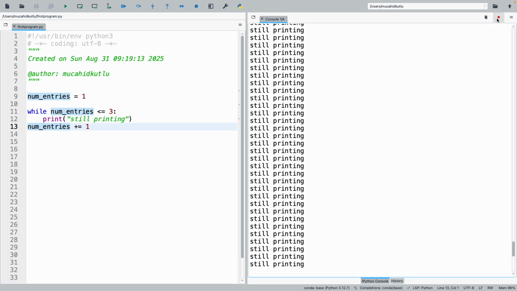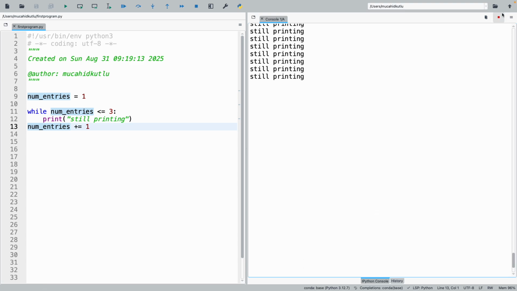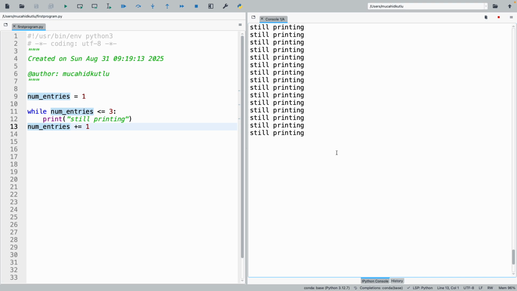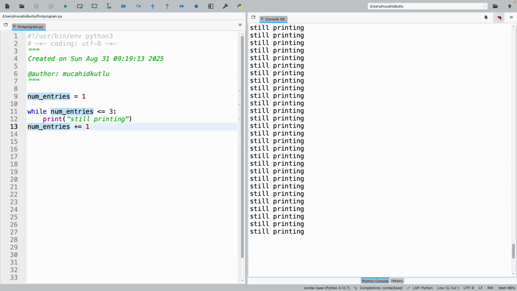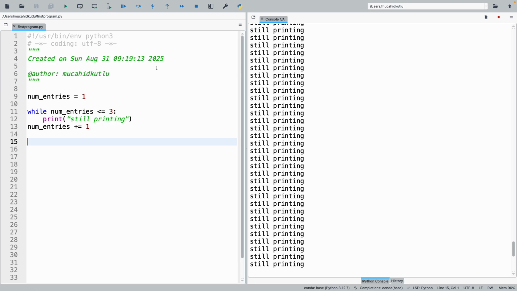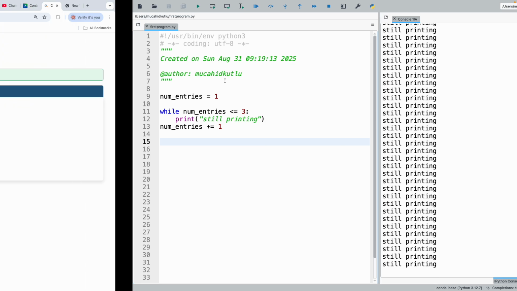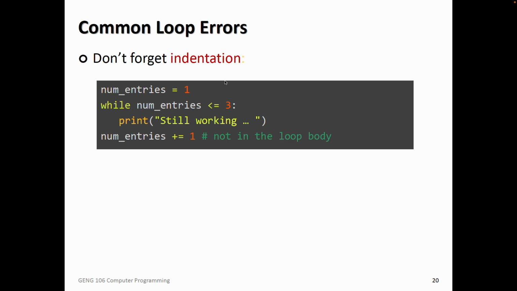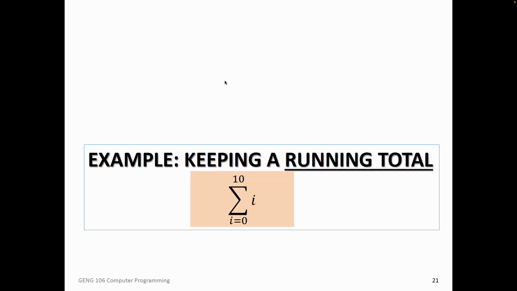It looks like my computer is frozen. Yeah. Wow. That's why we don't like infinite loops. Anyway, let's continue. I hope it will stop at some point.